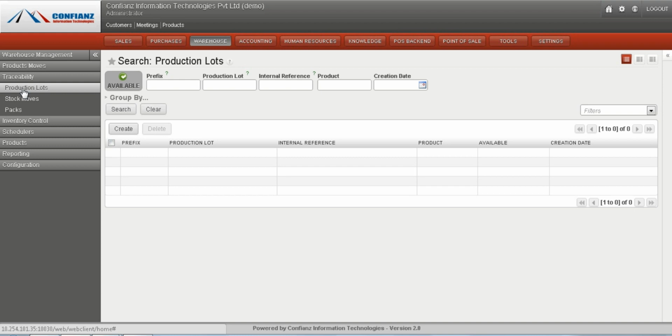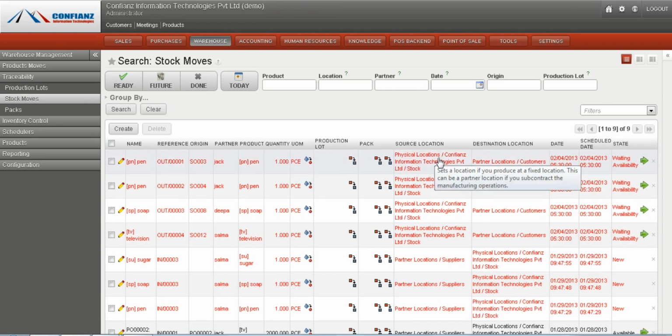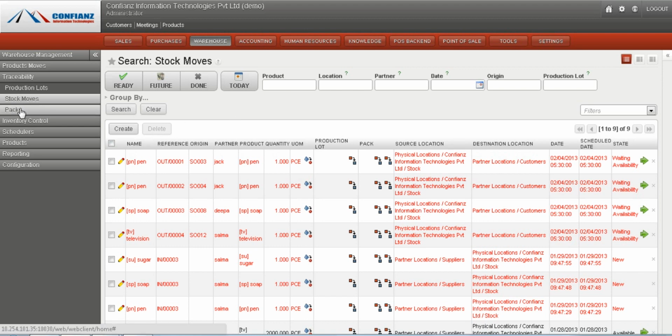And the stock moves show the moves regarding that particular product on the basis of location, from a source location to a destination location, and we can view all the locations regarding that. That means on the basis of a partner location, from a physical location to a partner location, and its state, its availability. Such things can be viewed from the stock moves. So even the product can be traced according to the packs, the packing related things of the product.